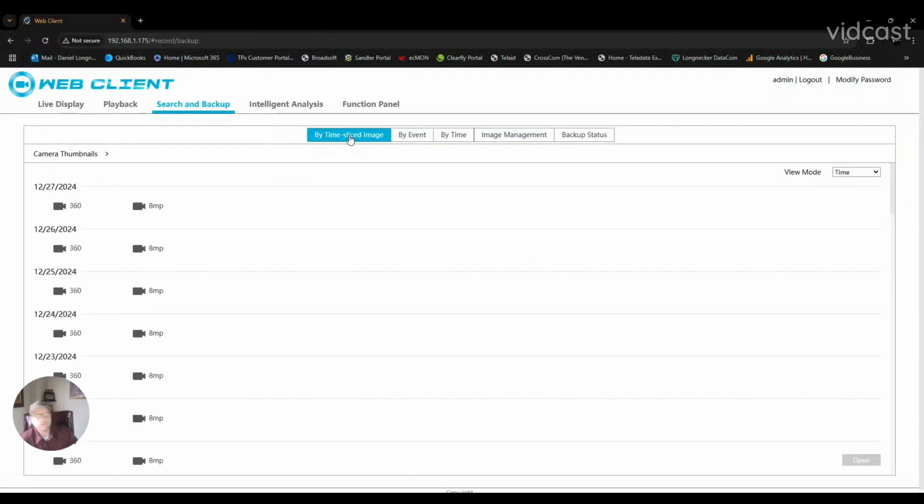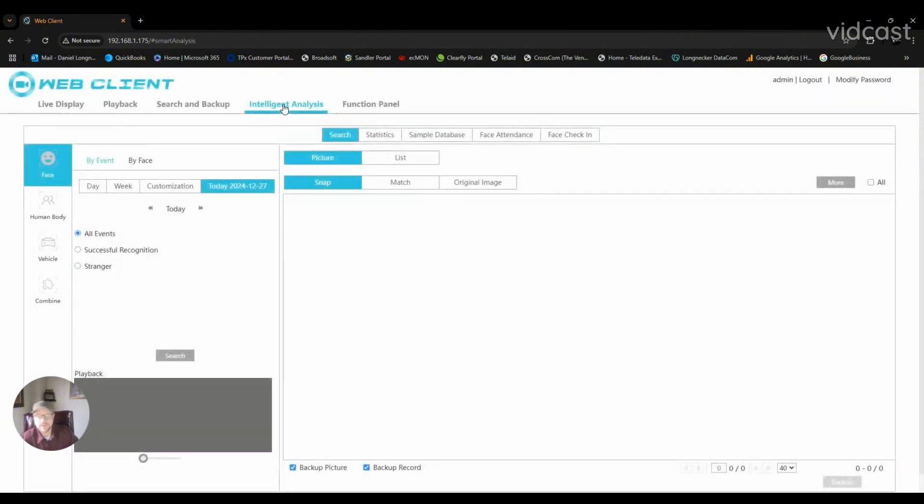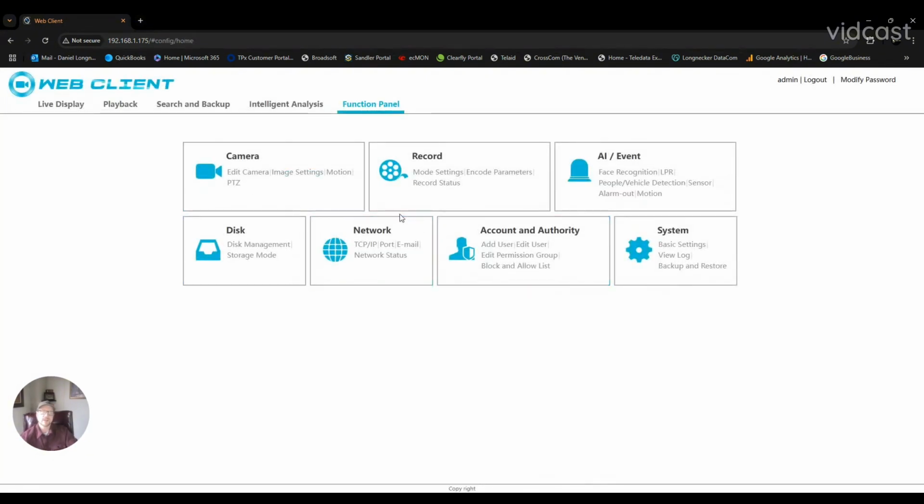I do not have AI cameras currently, so I can't do different intelligence stuff, like vehicle and human body and face detection. That's okay. It's all in here if I had cameras that could do it. But this is how you would change all your settings. So we go into the function panel here, and like I said, instead of walking down the hallway or the other side of the building and crawling into a cabinet, network rack, and trying to hook a monitor up, you can just boom, type in the IP address, log in.